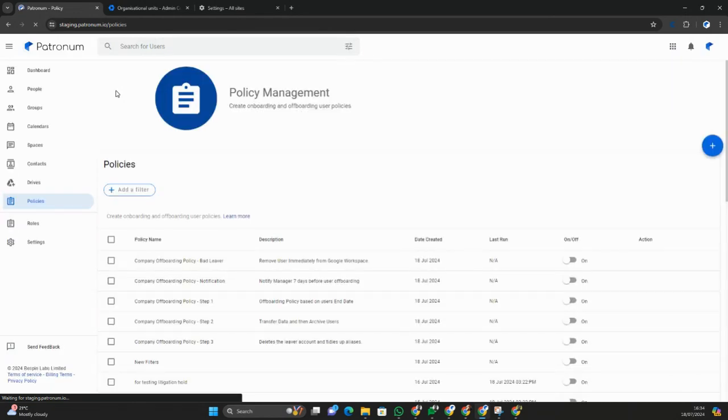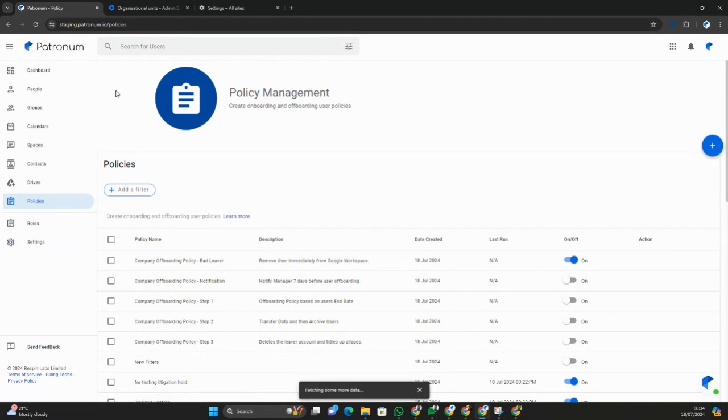From an offboarding perspective, we've now completely gone through the whole process of notifying the manager, a nice gentle step-through process where the first thing that we do is lock the account down. We then transfer the data, allocate an archive license, and then finally, after a number of days, we delete the account, as well as tidying up the account from an email alias perspective.